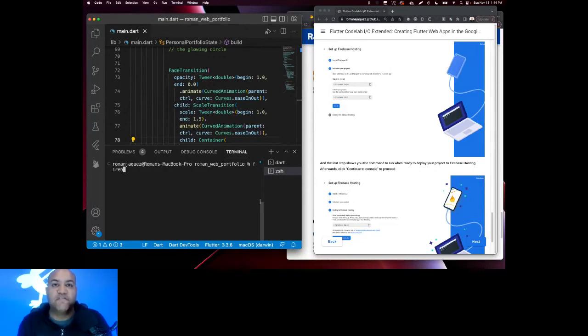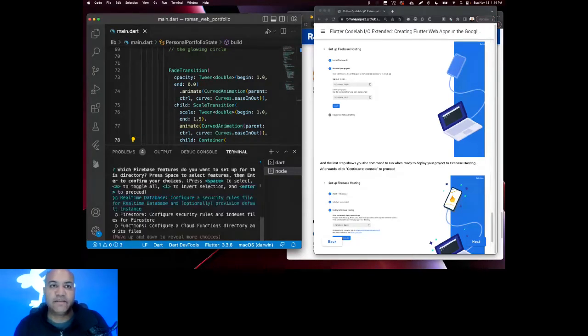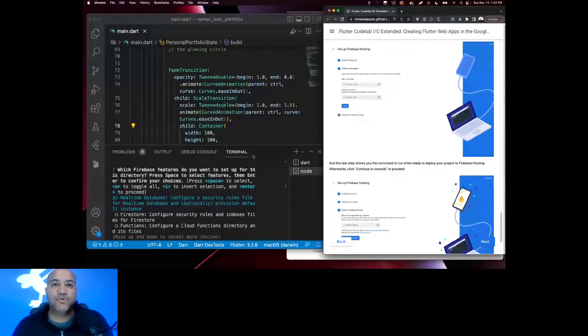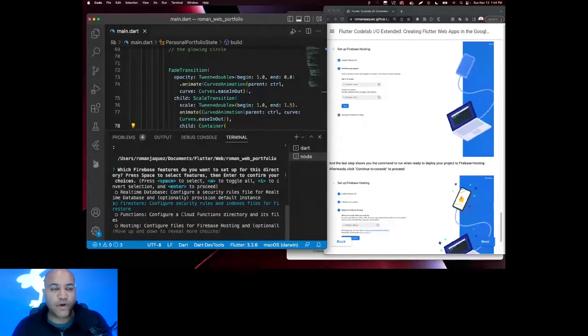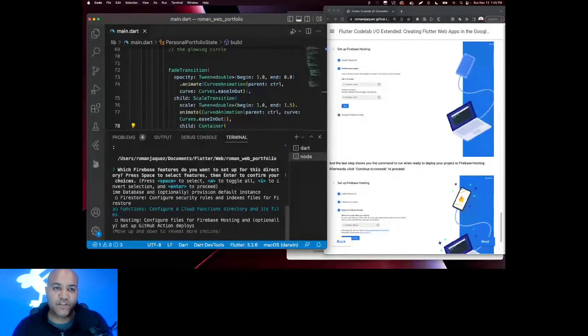So I'm going to say Firebase init. This is what initializes the project. So I'm going to hit that. And if you see here, it's asking you through the prompts, you go through these prompt items. So for example, which Firebase features do you want to use? I'm going to use the arrow keys on my keyboard, and I'm going to arrow up and down and find the one that interests me.